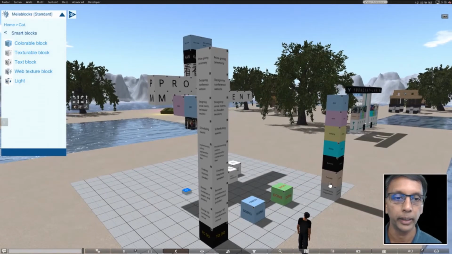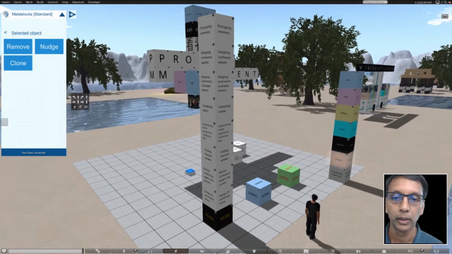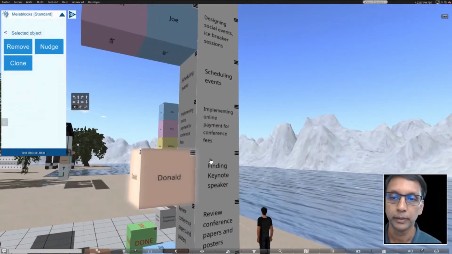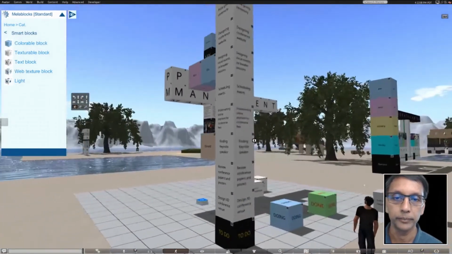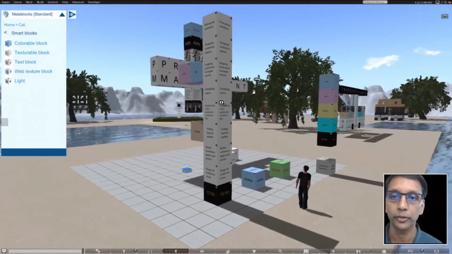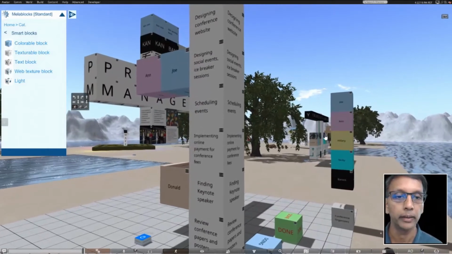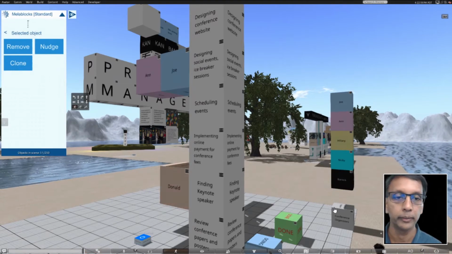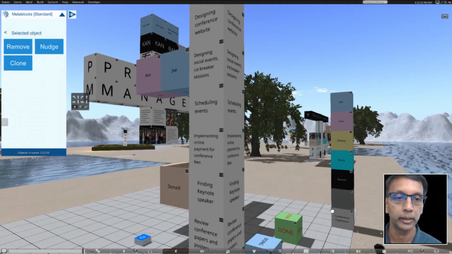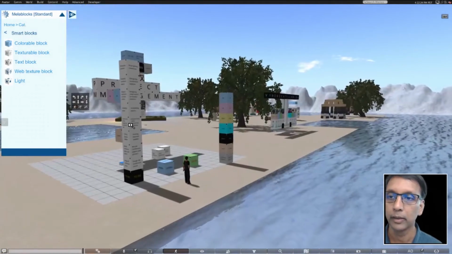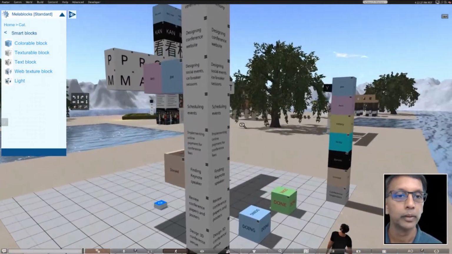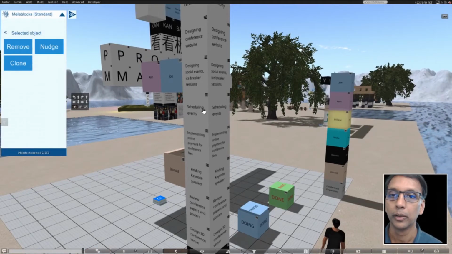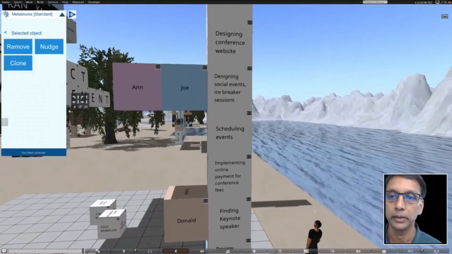And let us say we have Donald, who wants to find the keynote speaker and try to get them to come to the conference. And let us say I forgot to clone this. I'm going to clone it and keep one here so that we have the legend that I was trying to achieve. Let's say now Hillary wants to work on event scheduling.